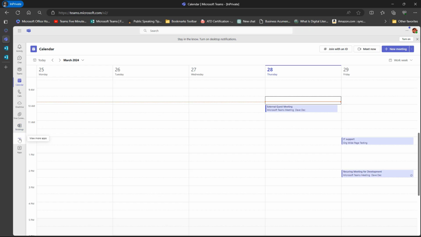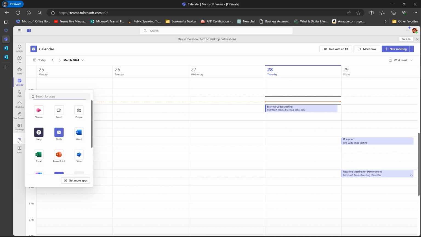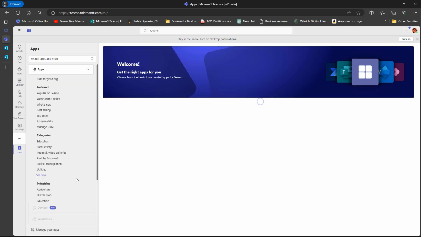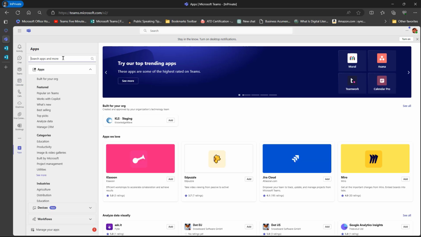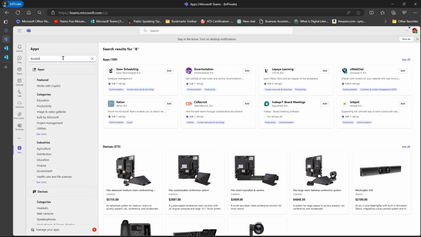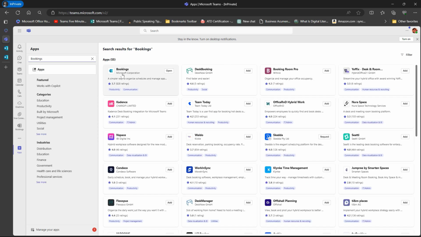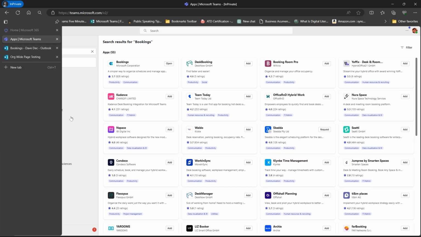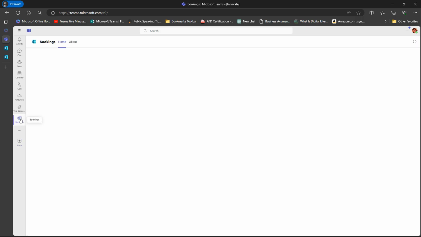If you don't see Bookings, you can select the ellipsis or three little dots on the left side and look for Bookings in here. If you don't see it, select More Apps and just type in Bookings. And here you can select it and that'll go into that as a tab. Okay. So I'm going to go ahead and select Bookings.